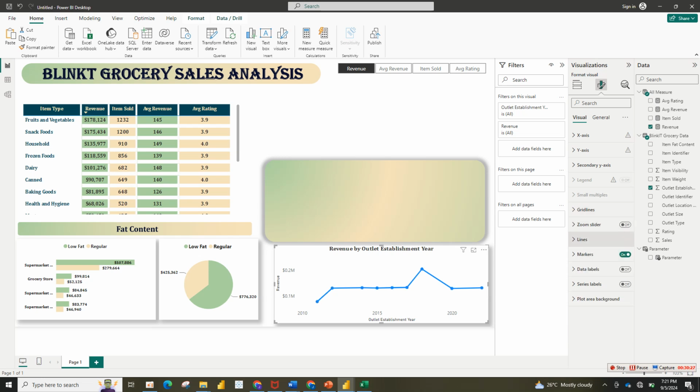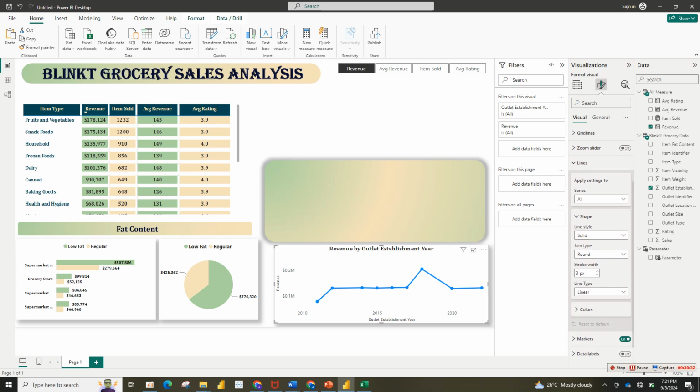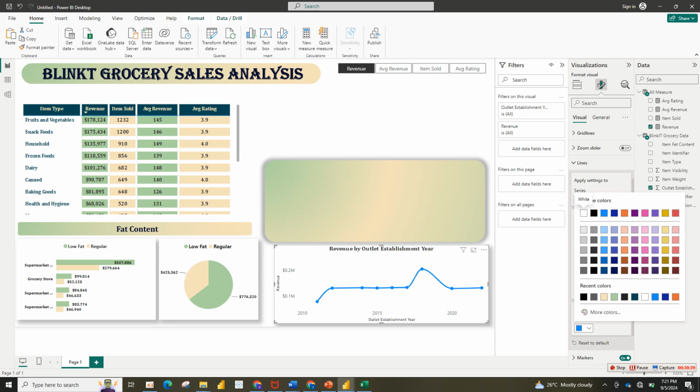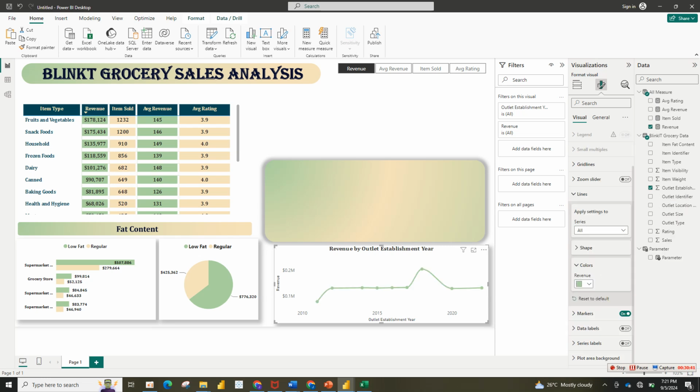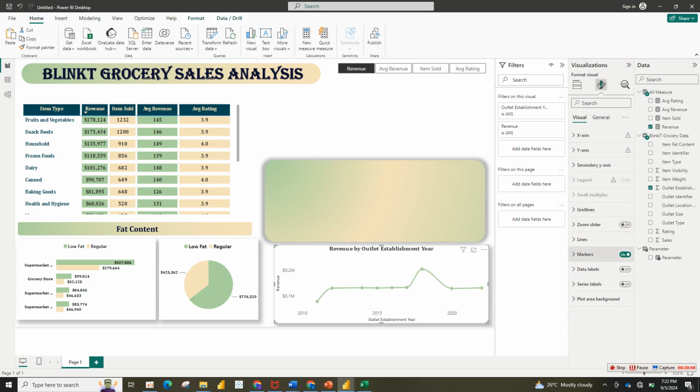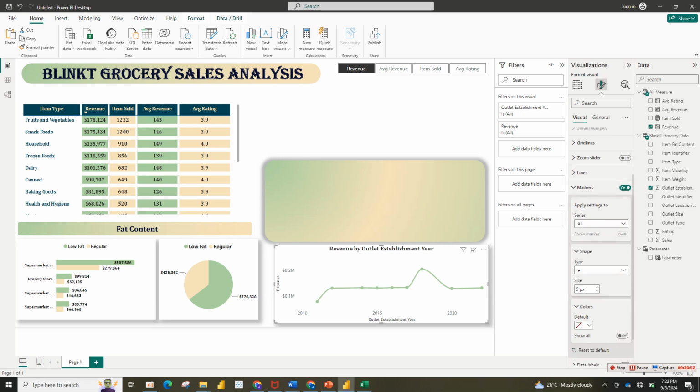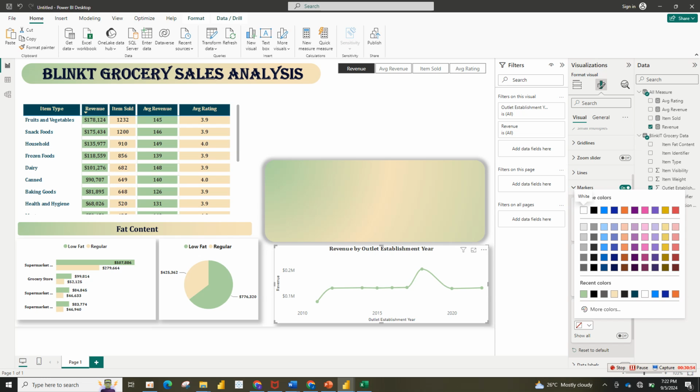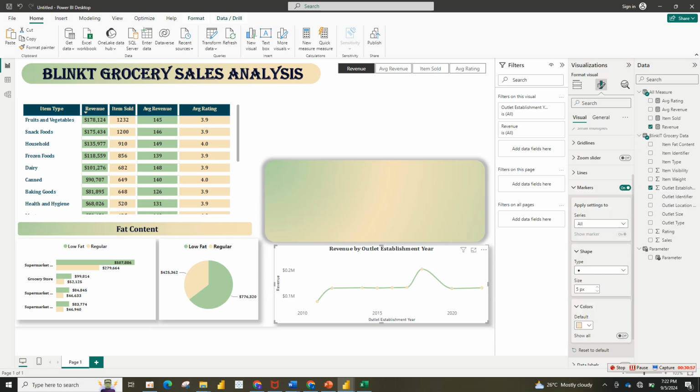You can turn on your marker. Then I don't want it, I want the line to be smooth. Good. Then I'm changing the color to this. Then let's change the color of our marker to this. Then we can increase its size.